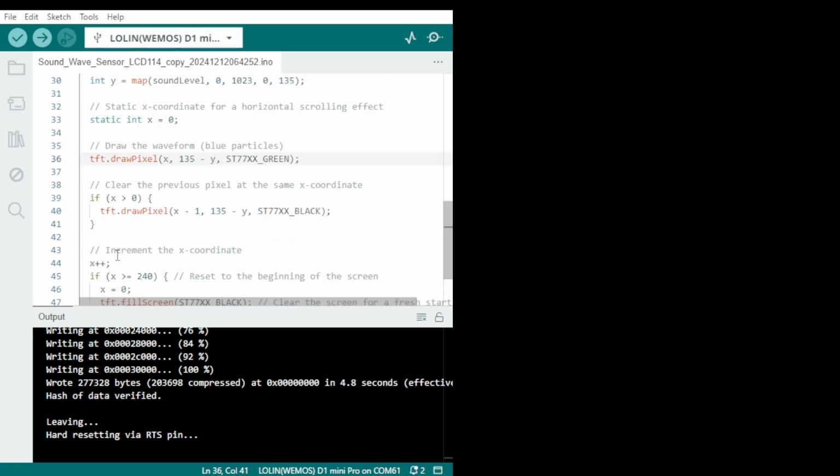And there it is, the draw pixel x by 1 minus 1 and 135, which is the height of the LCD.